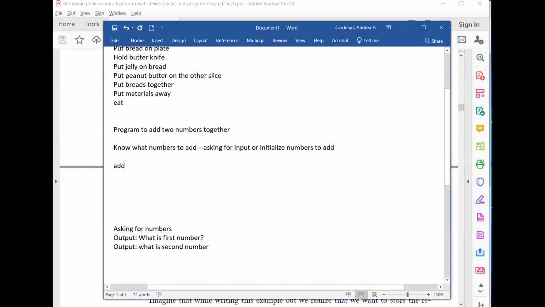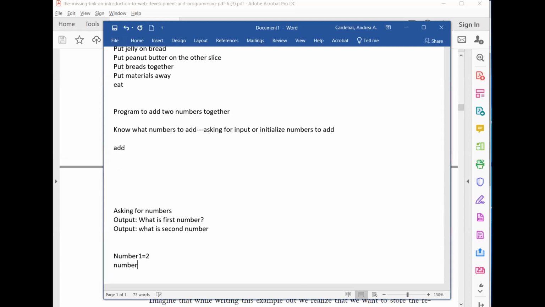Now let's say you already knew what the two numbers were that you wanted to add. So then you can say that number one is 2, and number 2 is 5. So in this section here, you would either ask for the input, so you would put this pseudocode before adding, or you would initialize the numbers to add, so you would put this before adding.